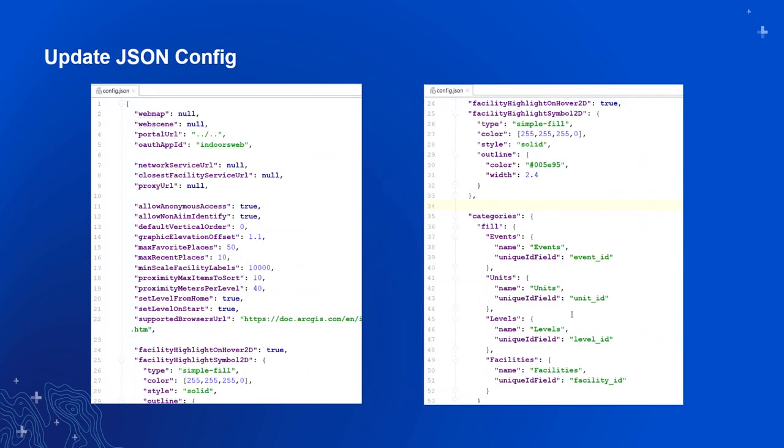So there's another thing that you can update. There is a JSON config. What can you update? You could actually put in there the location of my web map, the location of my scene. You could say, man, I hate your blue highlight boundary around buildings. I'm going to make it red because my company's branding is red, right? Or it's yellow. So it's up to you. You can change things like that.